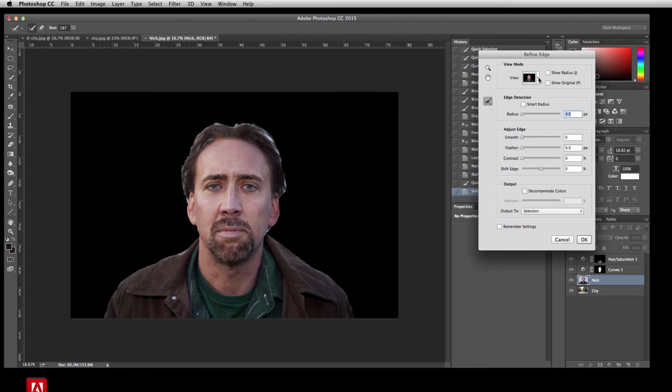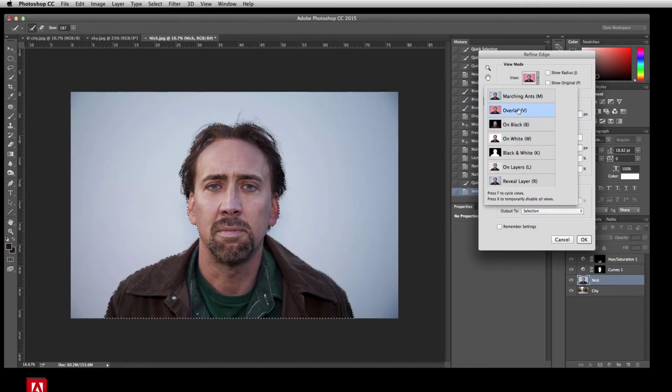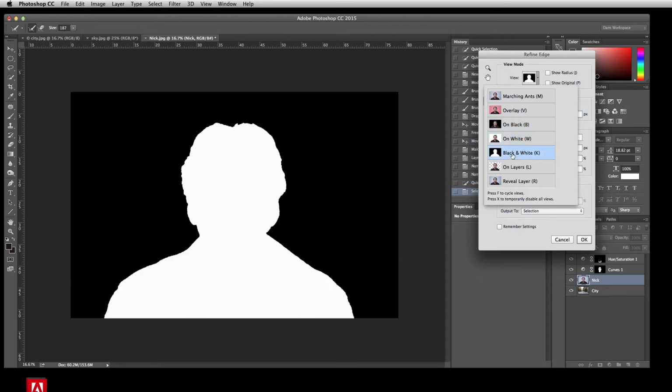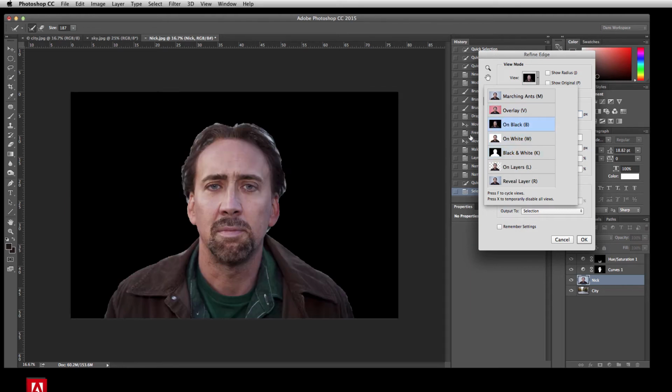You have lots of different view modes. You can have marching ants or overlay or on black or on white, black and white, however you want it. I'm going to do it on black right now because I have a light background, so it makes it really clear to see what my selection is looking like.